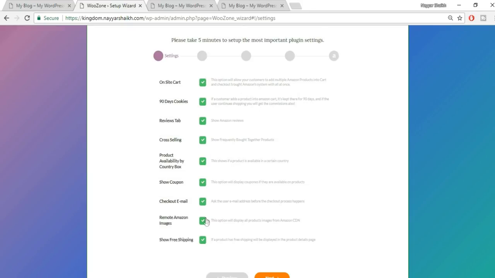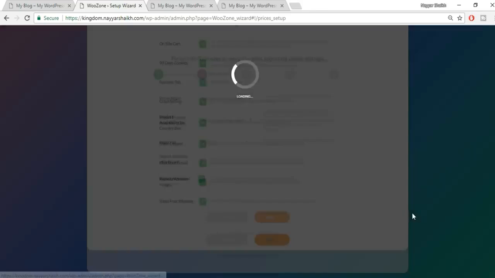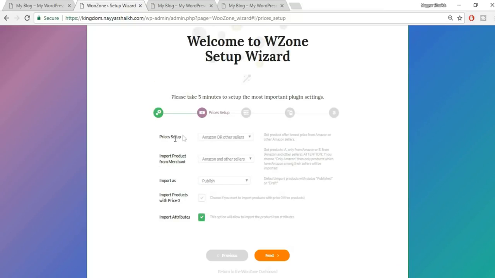Now here make sure everything is selected. Again, click on next. From here, price setup: make sure Amazon or other seller are selected. Also import product from merchant: make sure Amazon and other seller are selected. Import as publish: if you import as publish, all the products which you import will be published. If you import them as draft, they will be imported as draft, and you will have to publish each product individually. So I'll select the publish option.